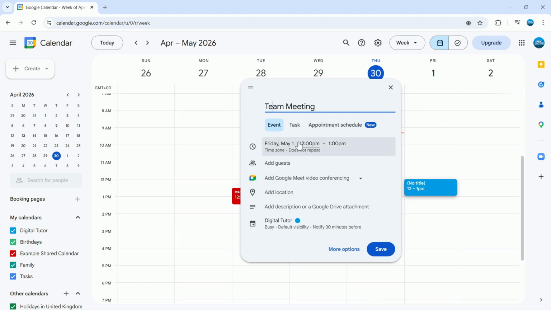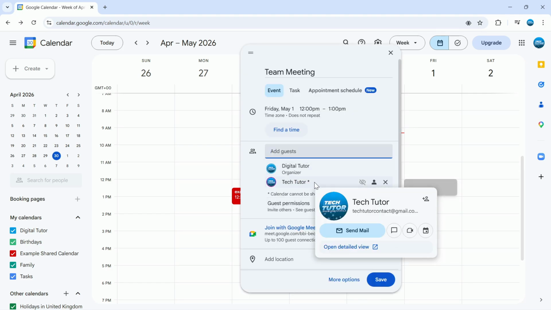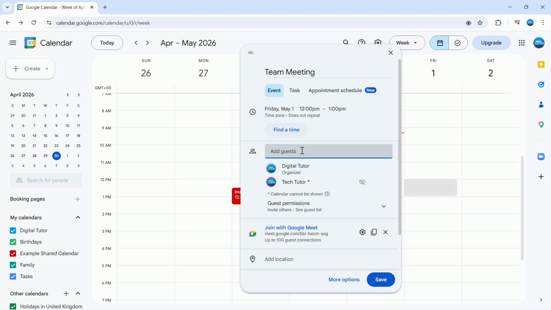What you can then do is, of course, change the time and date and things like that from here. And to actually invite guests via email, you can see there's an option to add guests. Give that a click. What you can then do is type the email of someone that you want to invite. As you can see, I've currently invited one person, but you can of course invite as many people as you want.